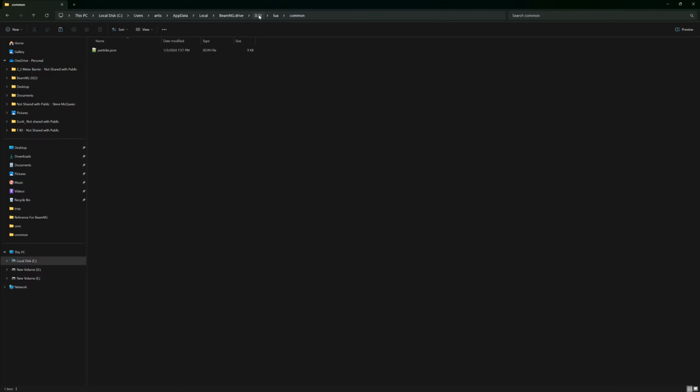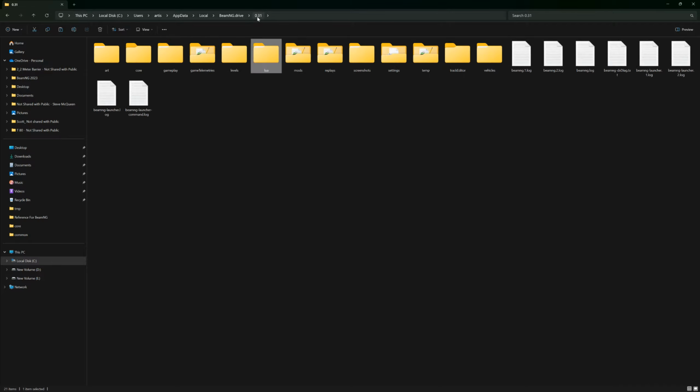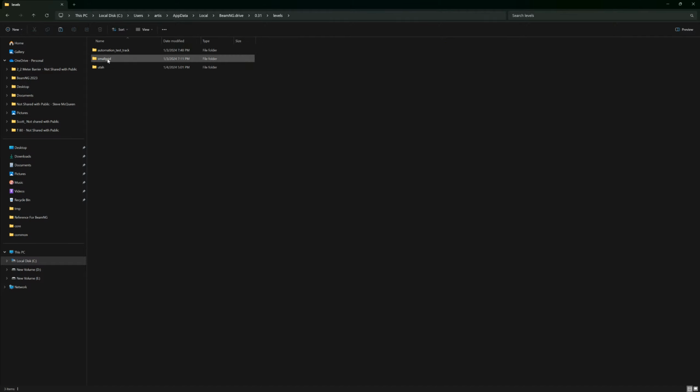What's in the user folder is most of the time prioritized before the stuff in the install folder. So if you've made any changes to a level, the stuff that's in here will be what you've done to it. But the core of the stuff is in the install folder.